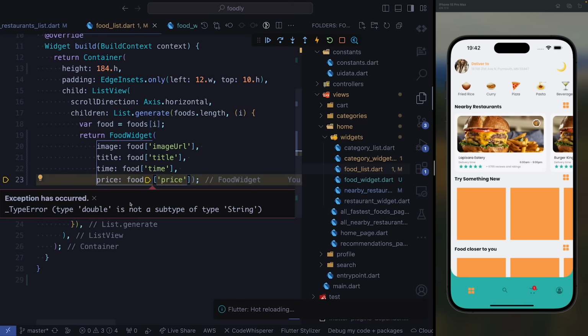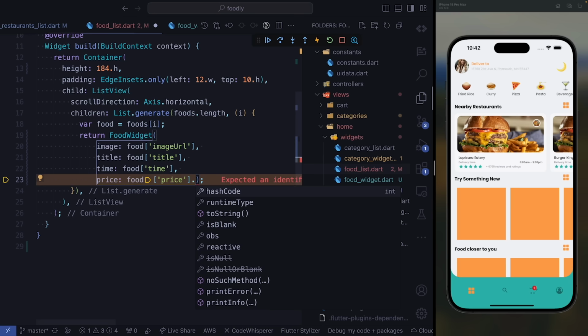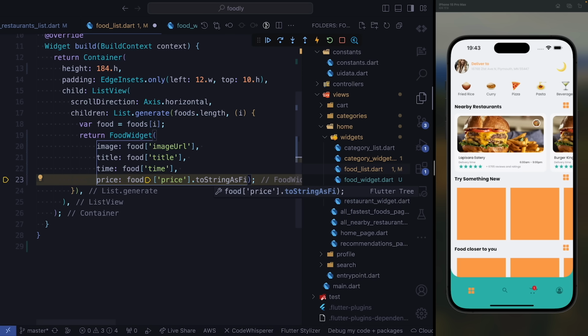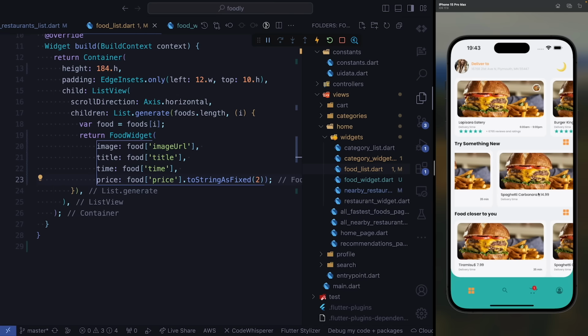So if we save, okay, so this is a double, our price is a double. Okay, so what we can do here, we can say dot toStringAsFixed. So we need to give it 2 decimal places. So here we're going to make it 2. So we're going to be passing our price with 2 decimal places. Okay, so that's right about it. So here let's just wait for our images to load so that we can view our page properly. And that's it, we're done with this page.